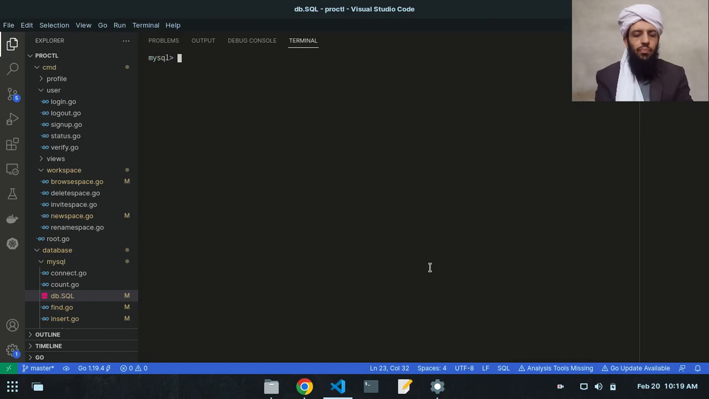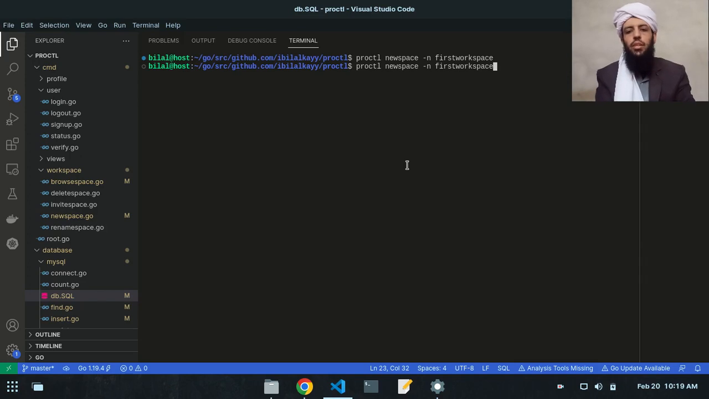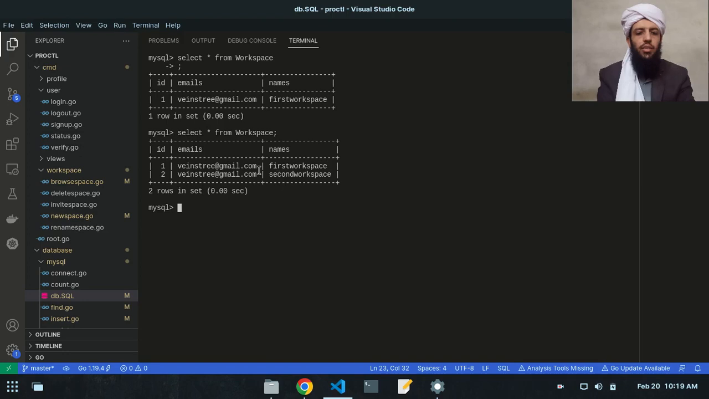If I show you like this, select from workspace. As you can see here, this is the Winstree account, and the workspace is created related to this account. Similarly, if I type another workspace and give the name second workspace, you will see that related to this email address 2 workspaces are inserted. So this is how it will work.